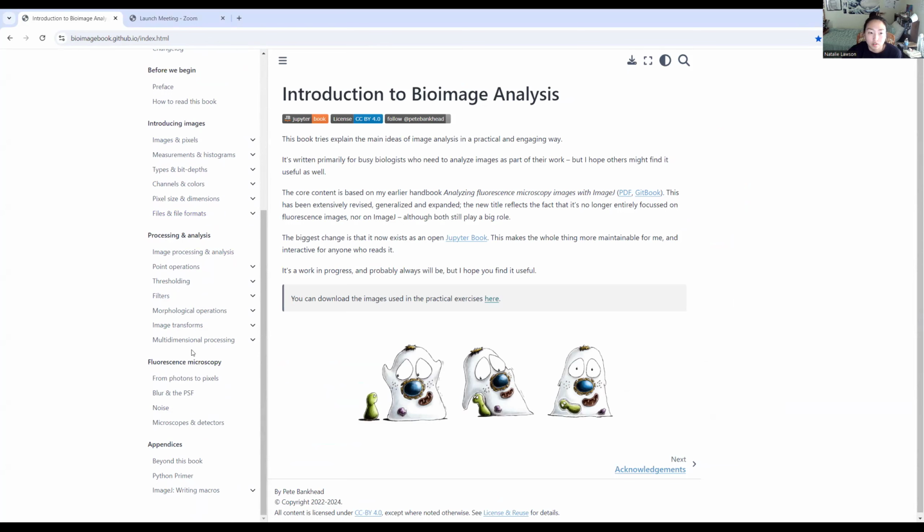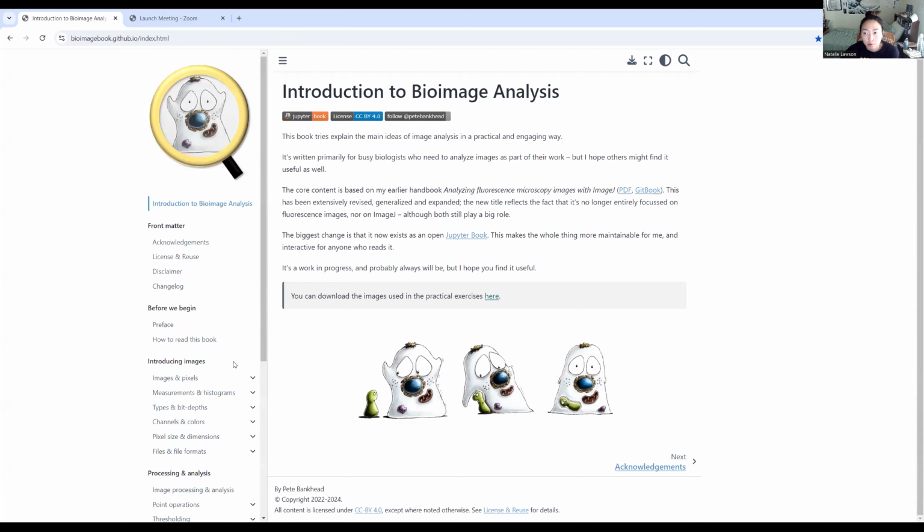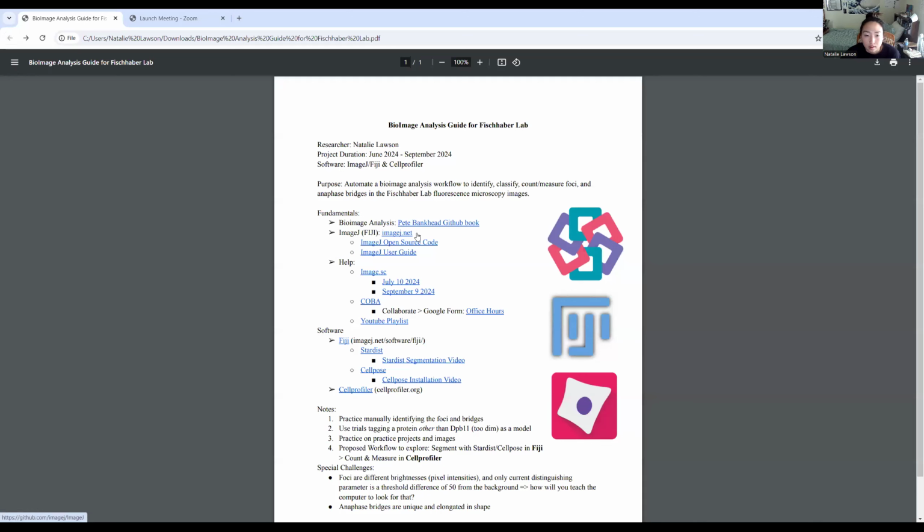And then this section is processing and analysis, which is essentially what you're doing. I think you should read through all of this. And then this is about fluorescence microscopy, and that's very relevant to this project. And that's it. This is a very short book, but it's very important and informative.